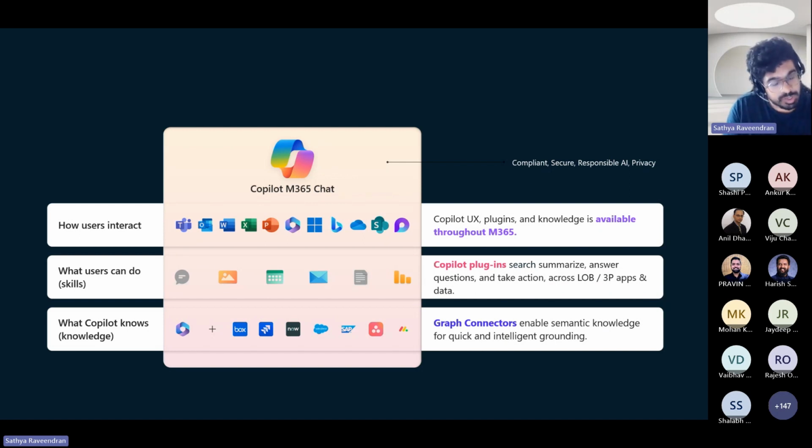The other way of extending Copilot is: I'm okay with the skills that you have, but I want you to have access to more knowledge or content. So you are imparting more files, more information to Copilot's reach. So even with the current skills, it can reason over more information and data. That's another way of extending Copilot.